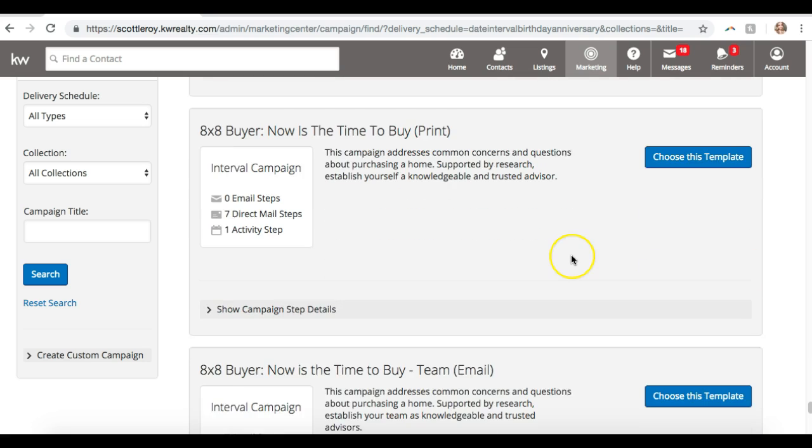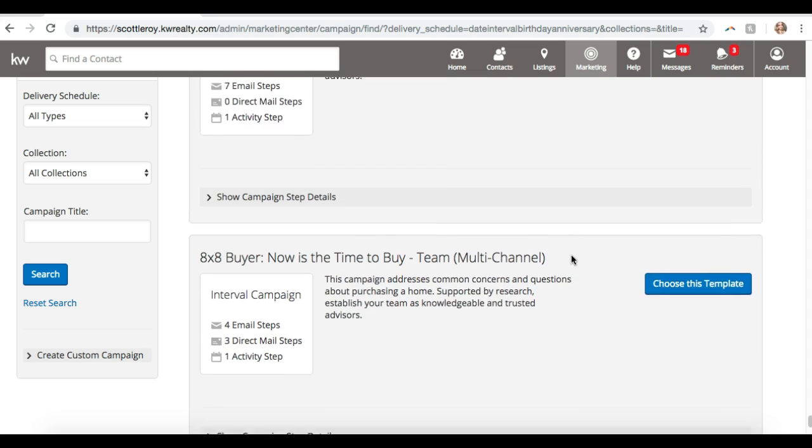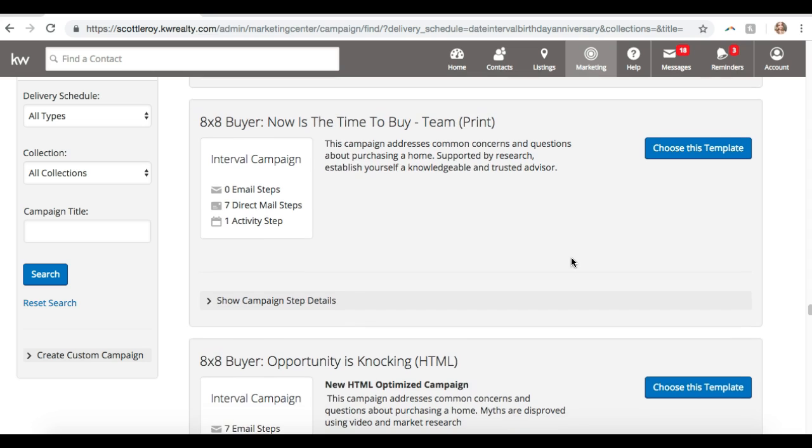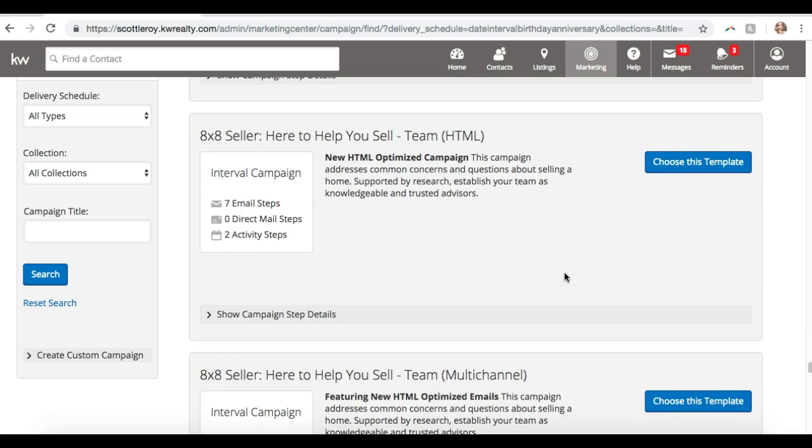So let's see. Like I said, they have these for buyers or for sellers, and of course there's just email, multi-channel, or print. You can decide which one works best for you. There's a ton of these. Now we're into sellers.